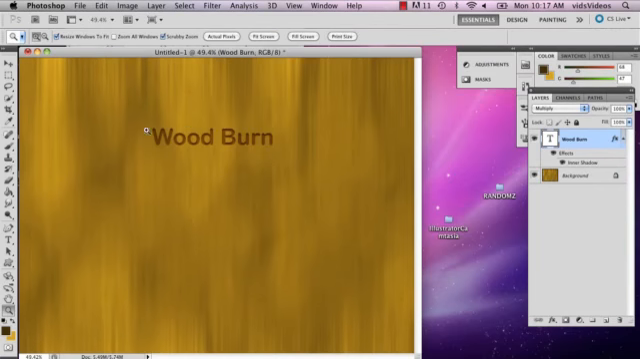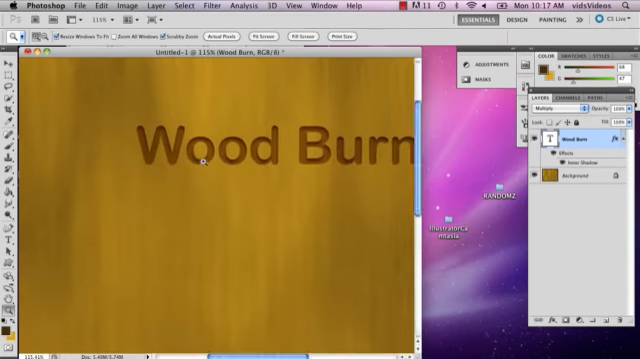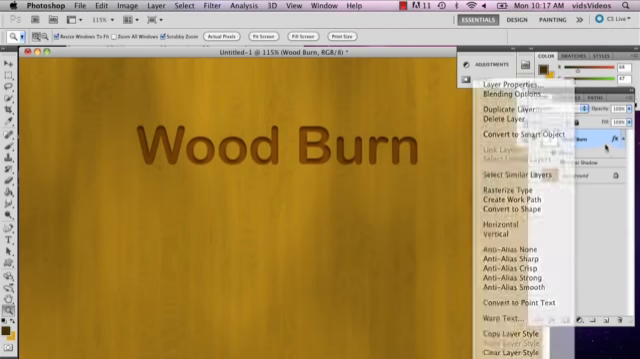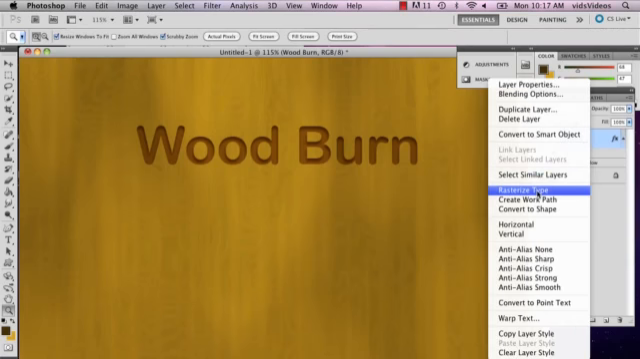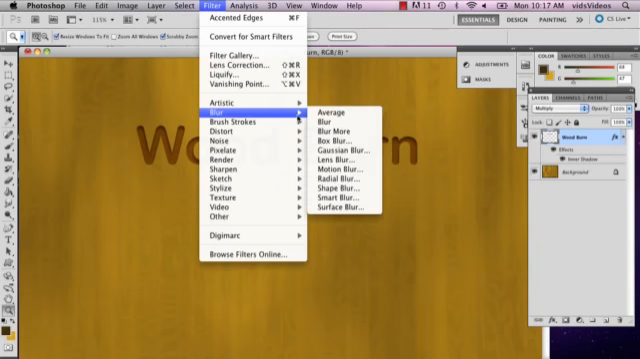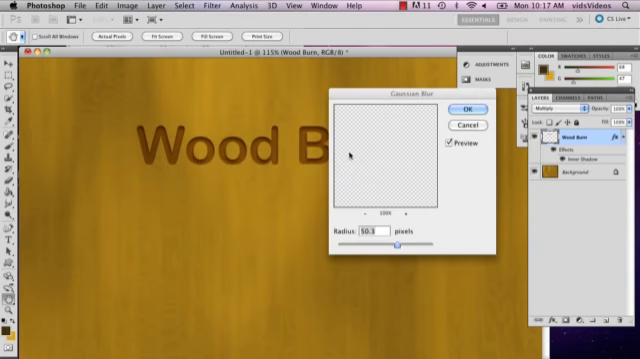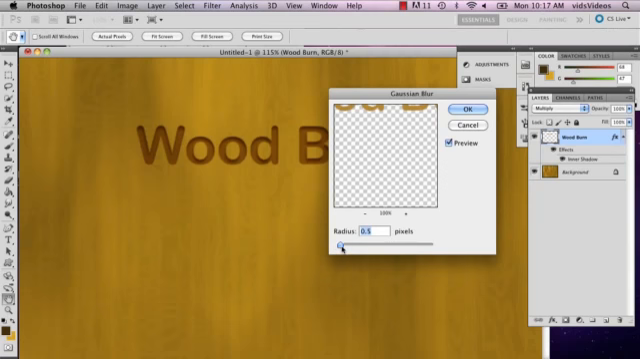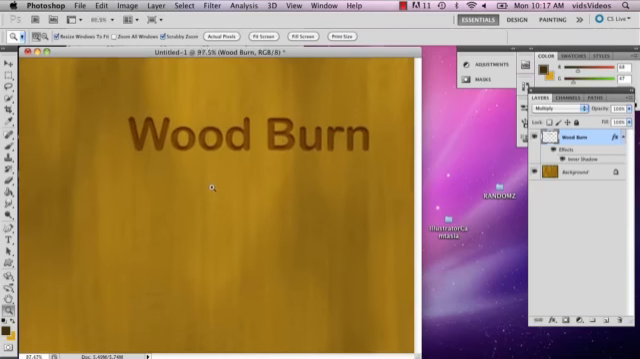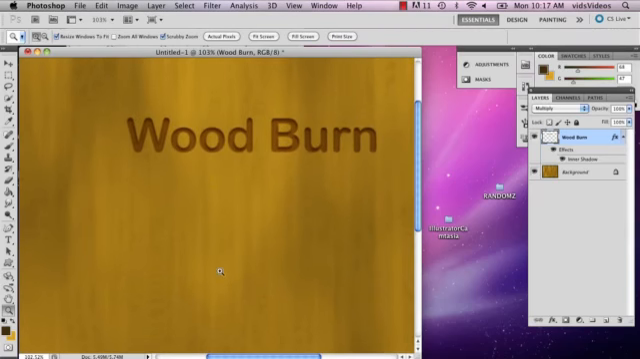Then when you're there, at the end, if you feel like it, you can go ahead and rasterize your layer by right-clicking and choosing Rasterize Type. And then you can go to Filter, Blur, Gaussian Blur, and just blur it a little bit, just so it looks nice and flush. And there you have your wood-burned text.